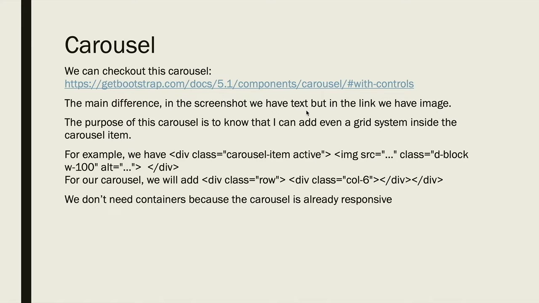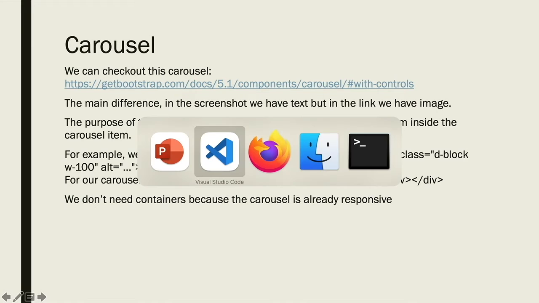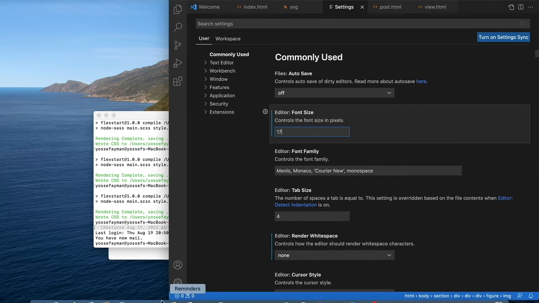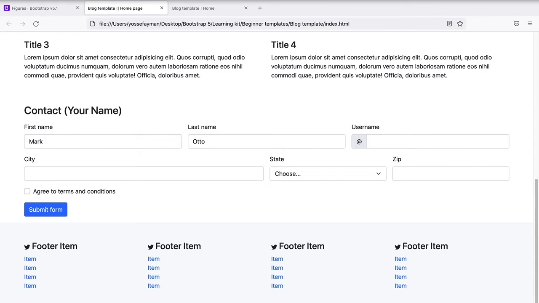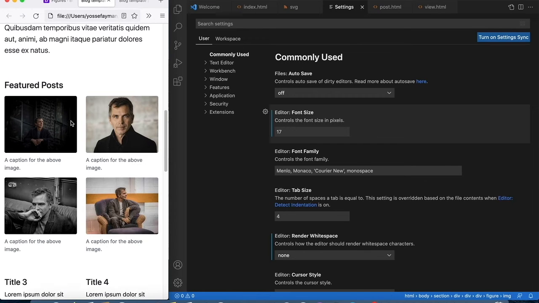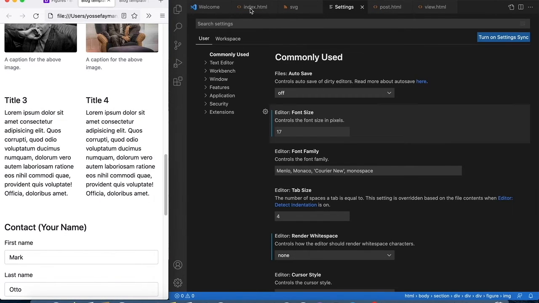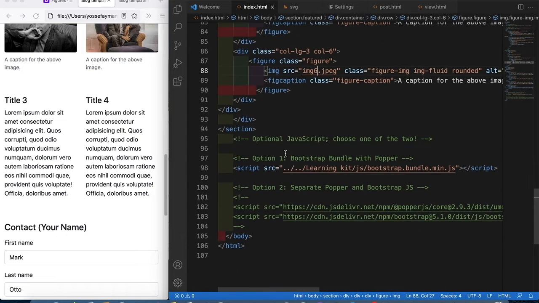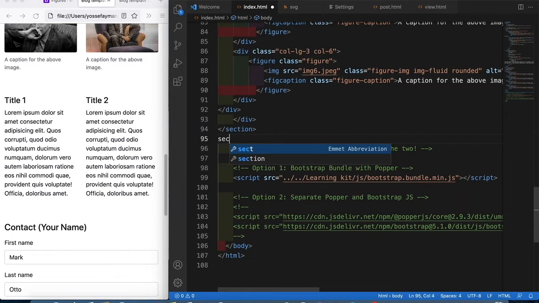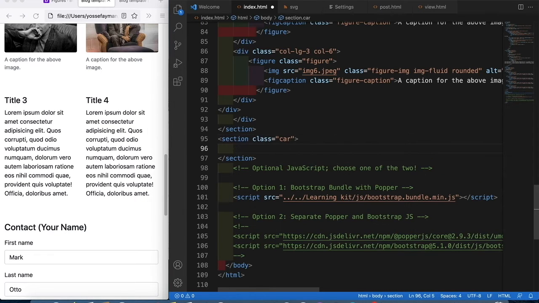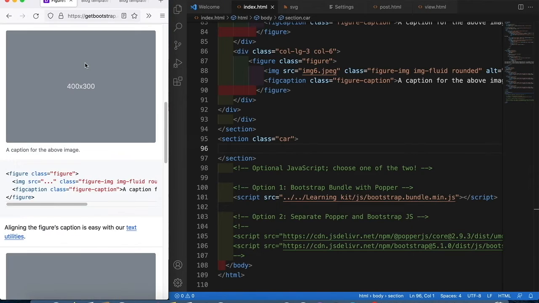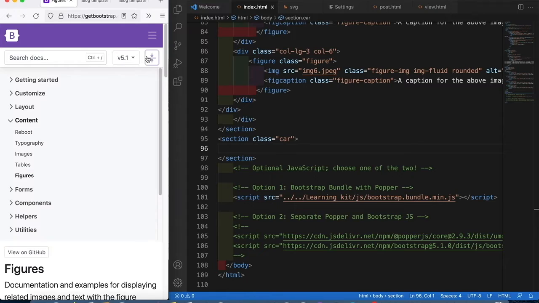So, let's go and do this part in the source code right here. And in our browser, we can make this screen smaller. It will not matter because we have column 6 always. Okay, starting from here, we can create a new section right here. Section. And let's call it car. We don't need to make it carousel because we have the class of carousel when we reach this carousel. The carousel page.